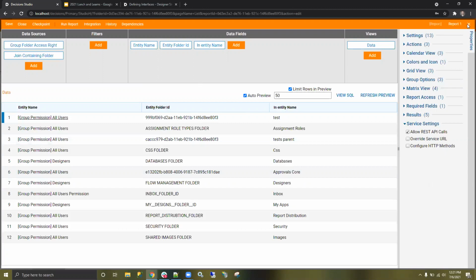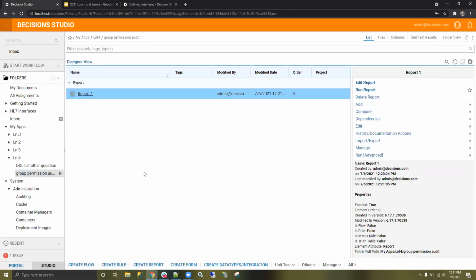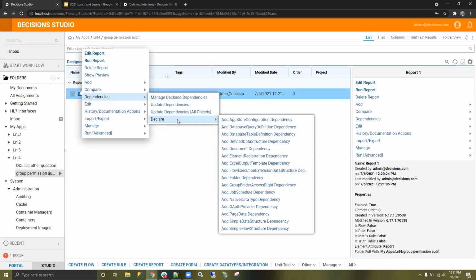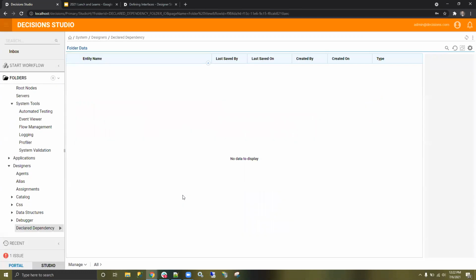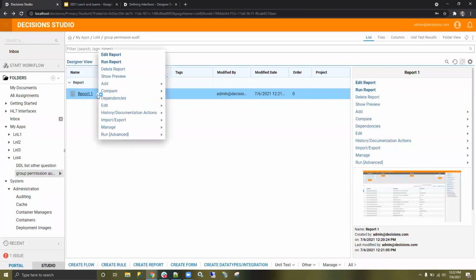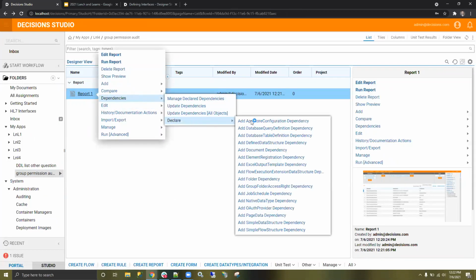Not, so a lot of times those are just strings, right? If we're talking about a rule. Now you can create your arbitrary dependencies. If you look at dependencies, you can declare dependencies between things. So manage declared dependencies. Let's see. It's only giving me a small list. Let's see here. Declare.